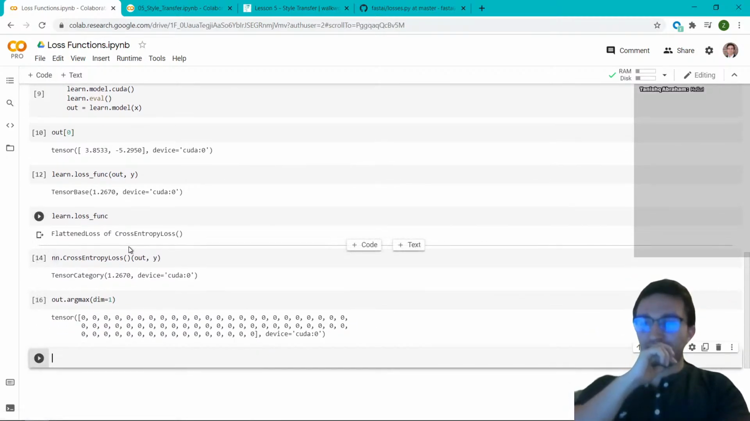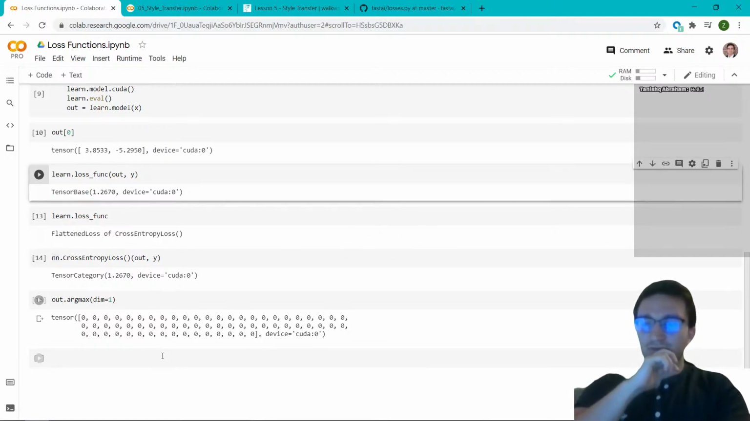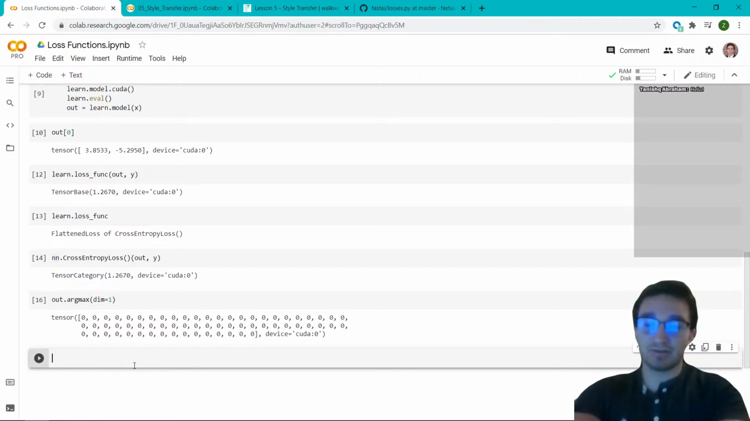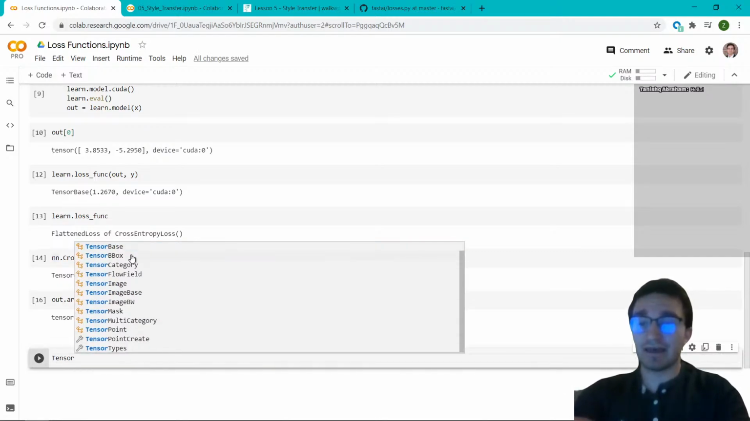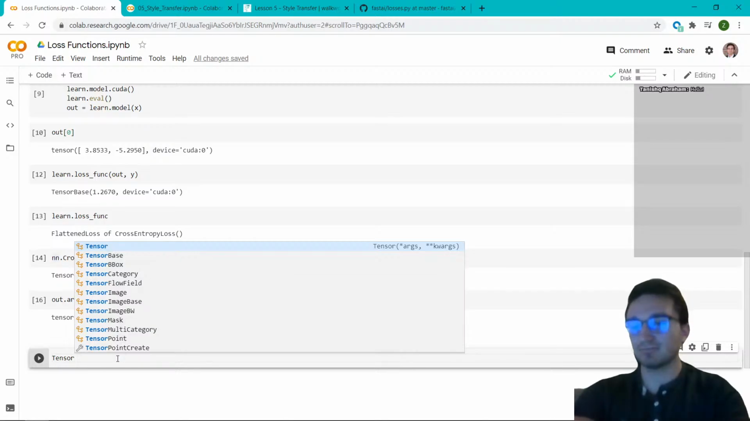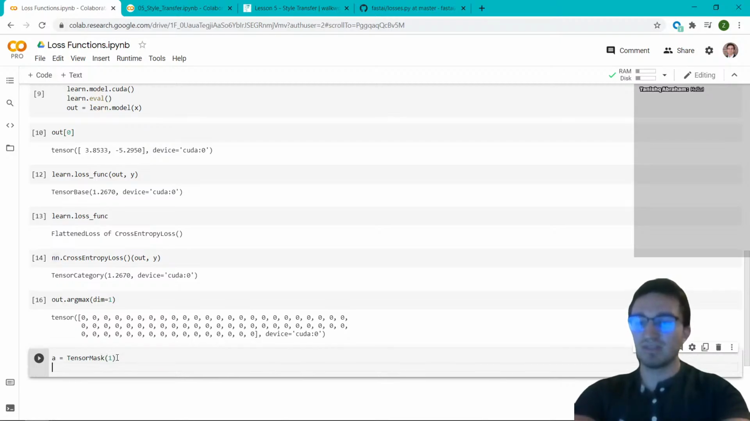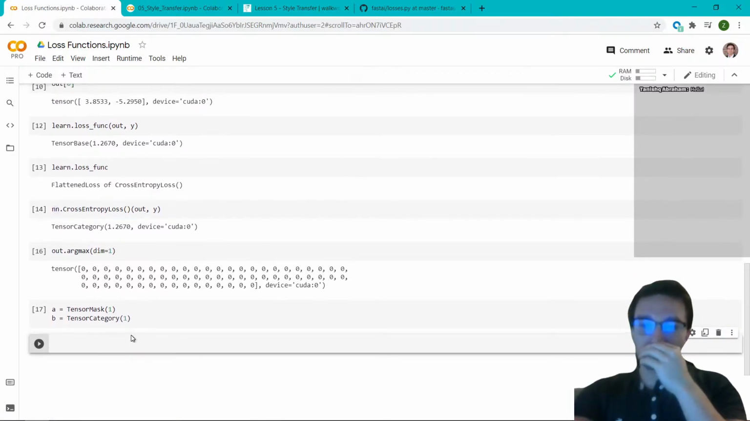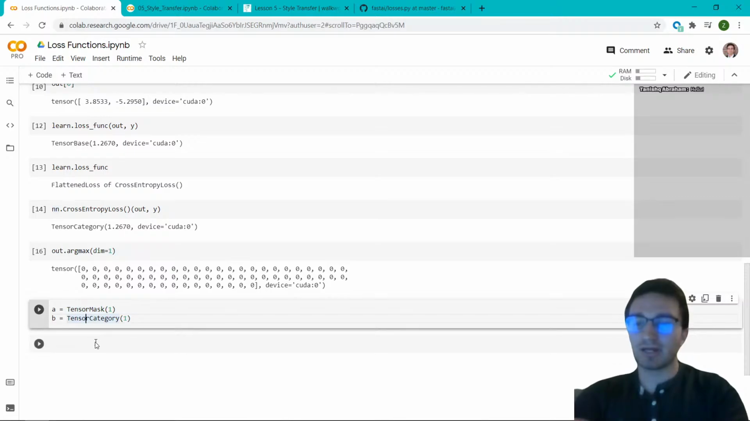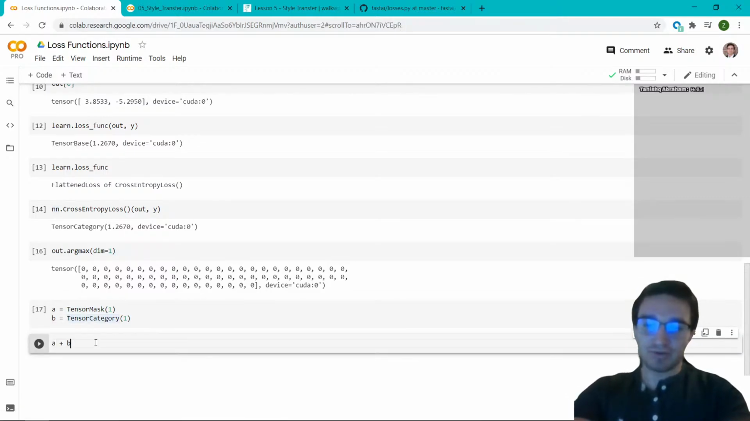But let's go back to the whole TensorBase bit. So I mentioned that we now have tensor subclasses, right? So Fastai has TensorMask, we have TensorCategory, and if we look at just Tensor with a capital T, you can see every single one of these little subcategories that Fastai has, aside from capital T Tensor. Now let's make tensor A, which is a TensorMask of just 1. And tensor B is a TensorCategory of 1. Now, let's say this was the output of my model, this was my y, just for example. Now, if I wanted to combine these two together, I'd expect that to probably be 2, because it's 1 plus 1.